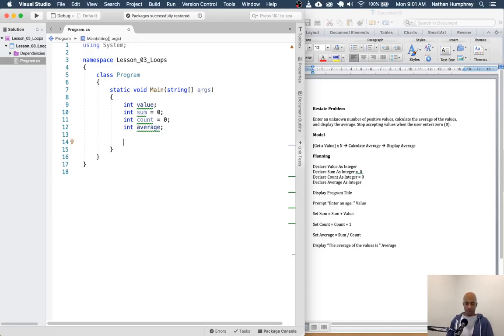Okay, we're going to display a program title. Again, I'll keep this really short for this example. So I'll just call it average values. Can't be much more explicit than that.